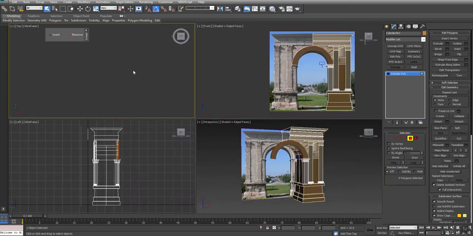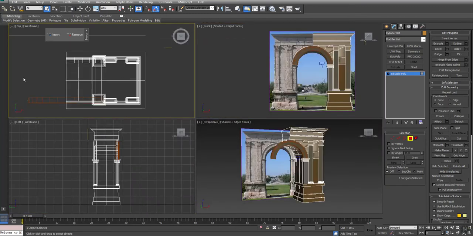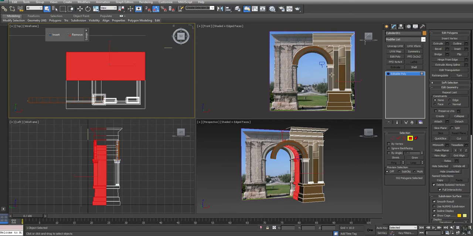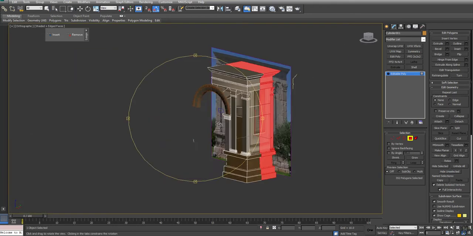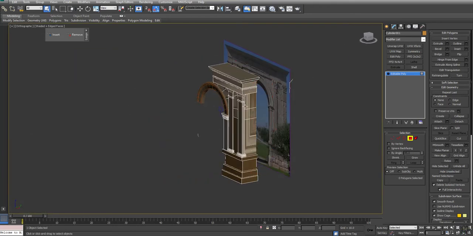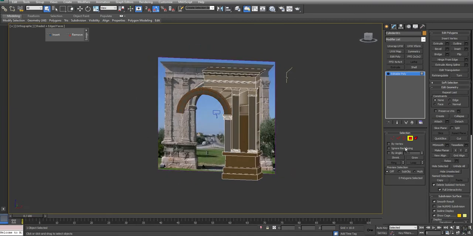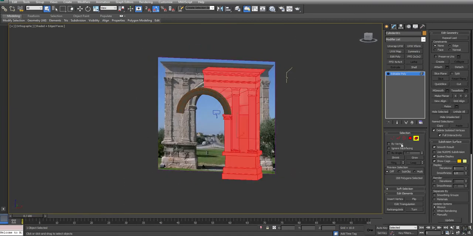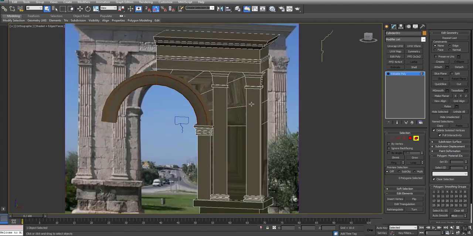And then from the top, I'm going to hit Z to zoom in. And I'm going to do the same thing. I'm going to select half of it here. I'll just orbit around. I'm just going to focus on unwrapping this one part. So let's grab all this. We're going to assign it all UV1, which is our brick.